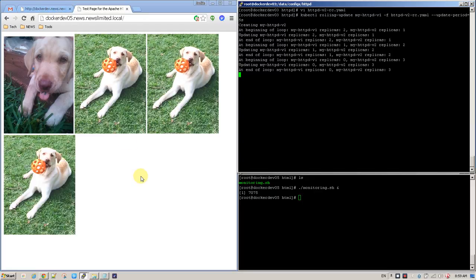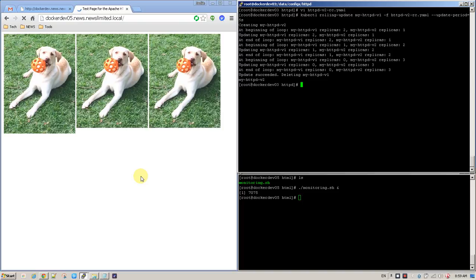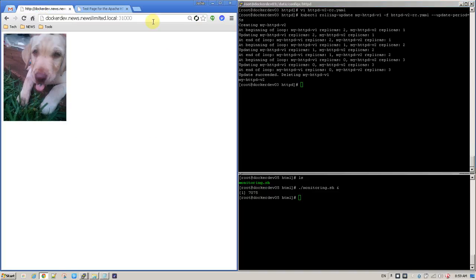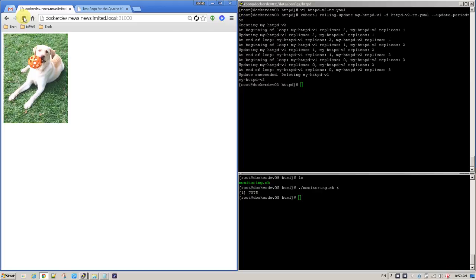Because in my monitoring script, it only pulls the image every 10 seconds, in the monitoring there might be some delay here. Now it's all done. There are 3 new instances with new web content. Let's go back to the service page and refresh it. Now the whole website has been updated with the new content.